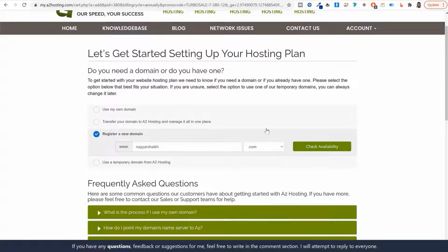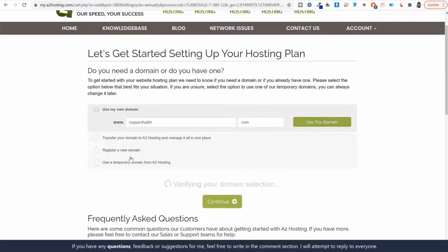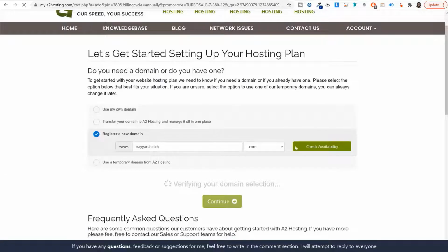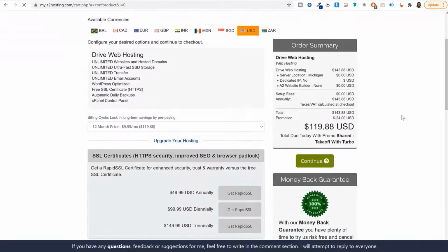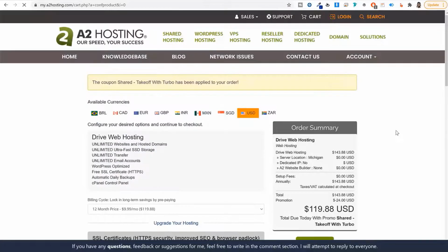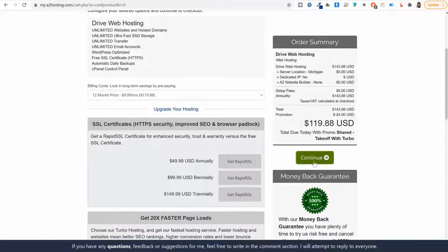Now once you click on check availability, it will check whether this domain name is available or not, and you will automatically be redirected to this page. So most of you guys should select this option to register a new domain name. Now once you do that thing, you can click on use this domain, or if you're doing this for the first time as I explained earlier, just click on check availability. It will check whether this domain name is available or not. And if it is available, you will automatically be redirected to the next step. And here you can just click on this continue button, which is over here at the right hand side. Click on this continue button.